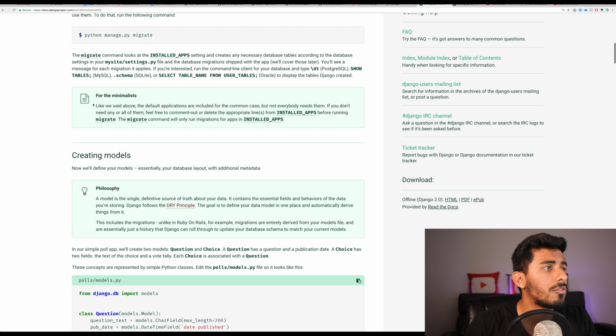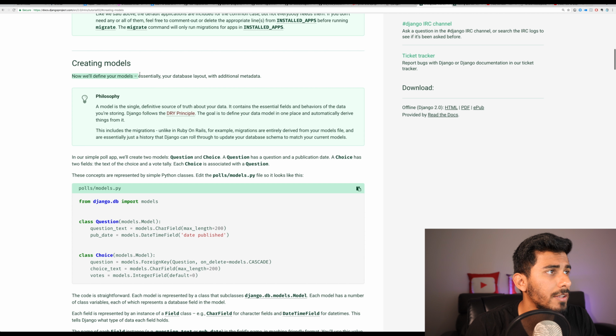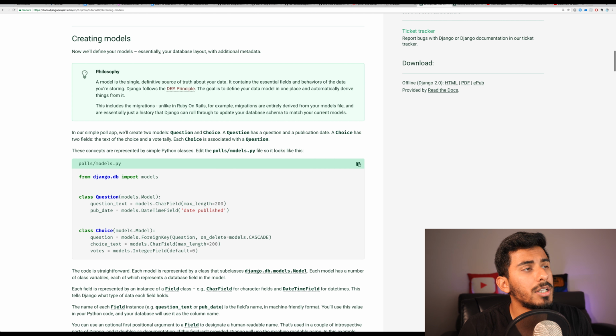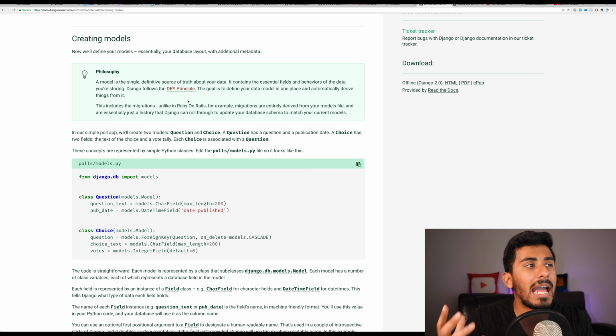and from here, we're gonna try to now create models. All right, so we'll define your models, essentially your database layout with some additional metadata. How Django models work is their philosophy follows the DRY principle, which stands for don't repeat yourself, which is a really commonly used acronym in the programming world. And it emphasizes using logic that helps you never really repeat yourself, right?